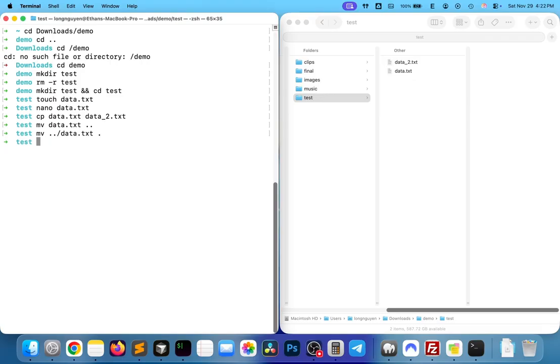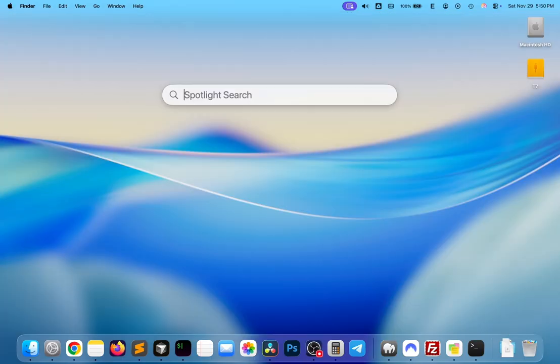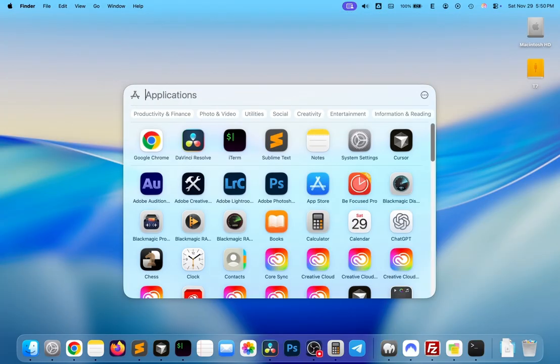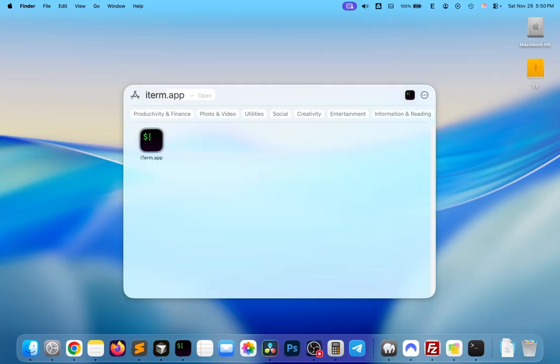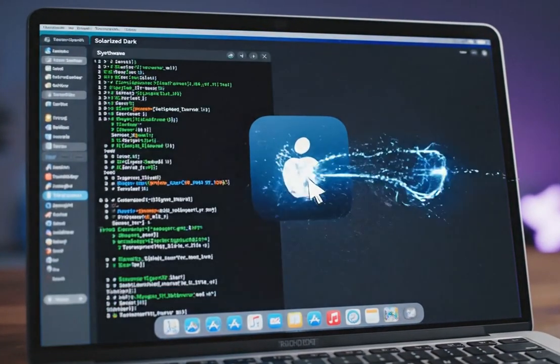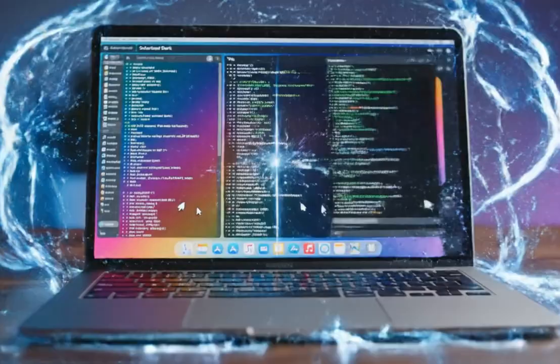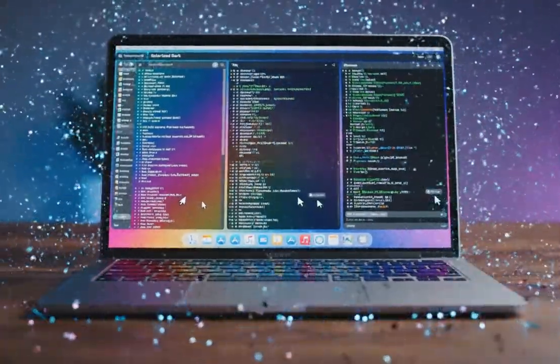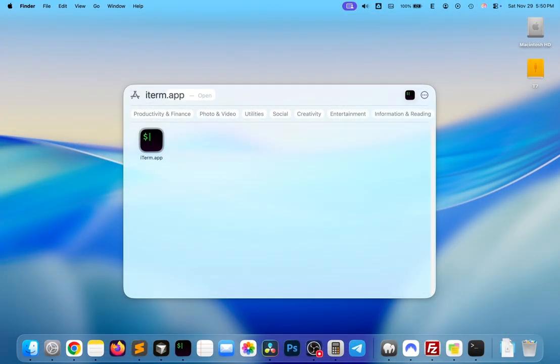And if you want your terminal to look a little less boring, you should try iTerm. It's basically a more customizable version of the regular terminal. You can change themes, tweak colors, split the window, and overall it just feels nicer to use. If you're in the terminal a lot, iTerm makes the experience way better.